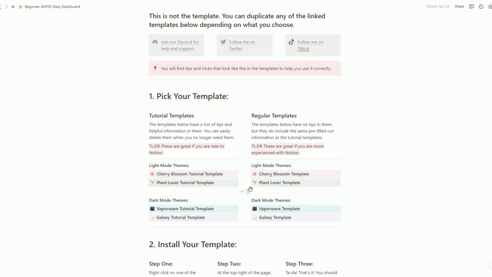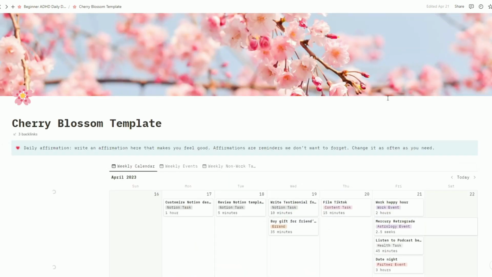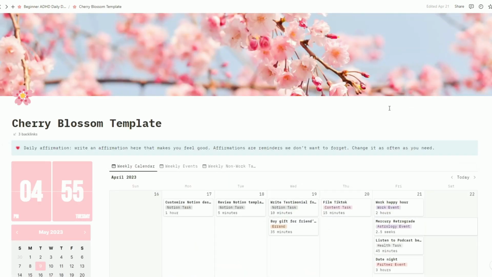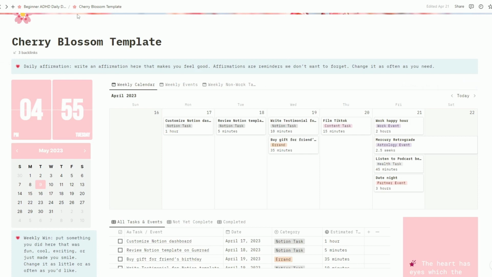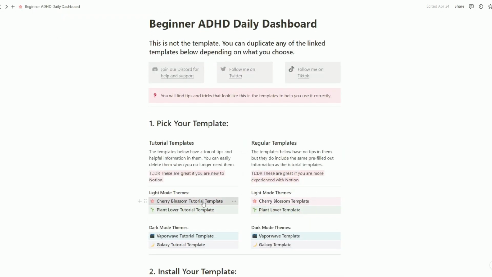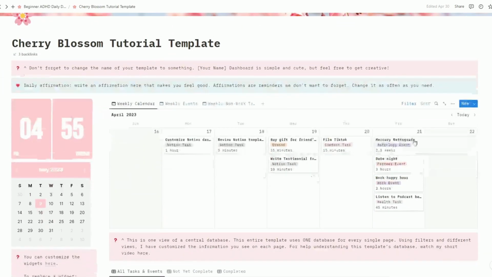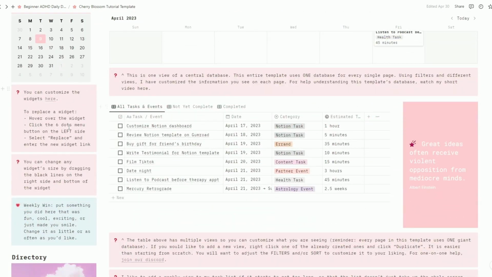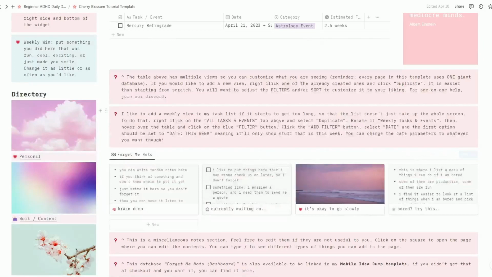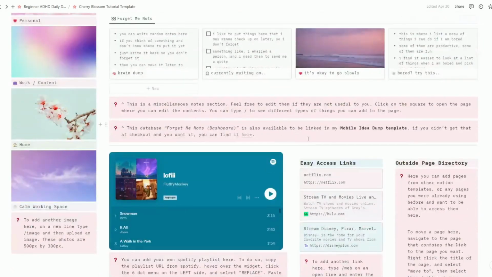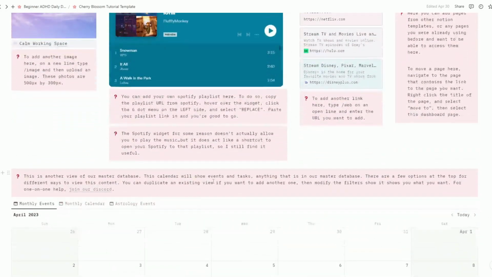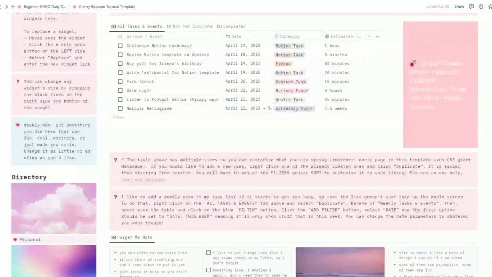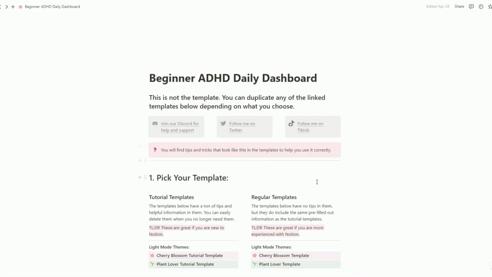So today I'm going to be taking you through the Cherry Blossom template that does not have the tutorials in it, just because it looks a little cleaner for today's video. However, if you do decide that you want the tutorial one, I will show you real quick. You will see that it has a lot more information in it. All of these question mark callouts are basically just telling you how to use different things, what you can put in certain places, giving you some tips and tricks.